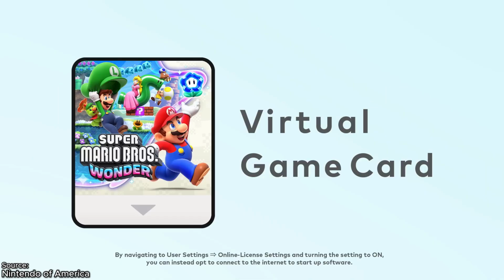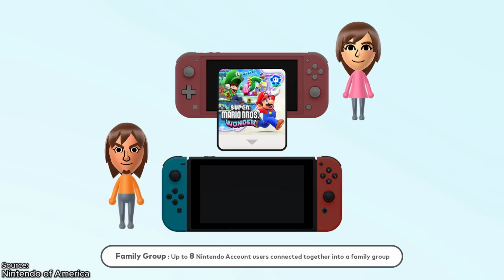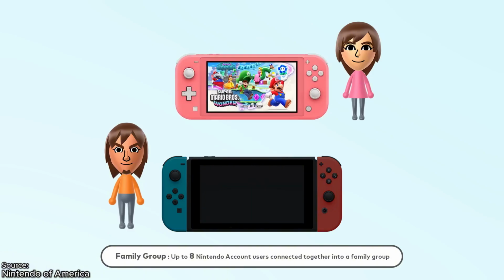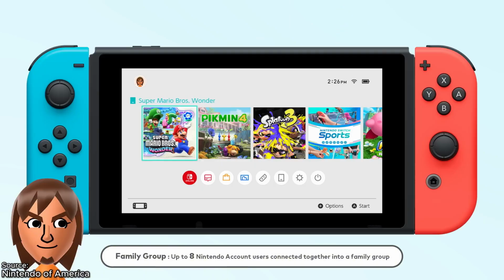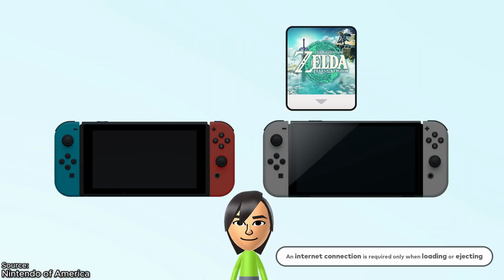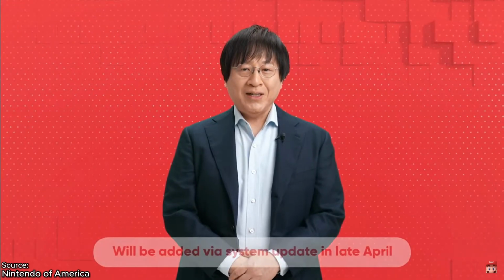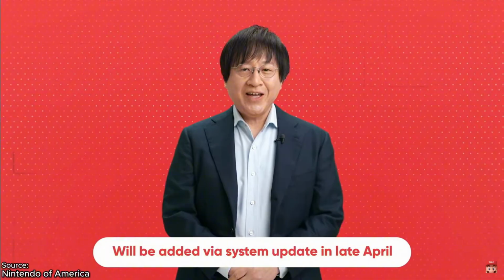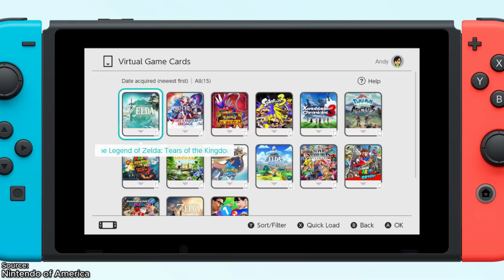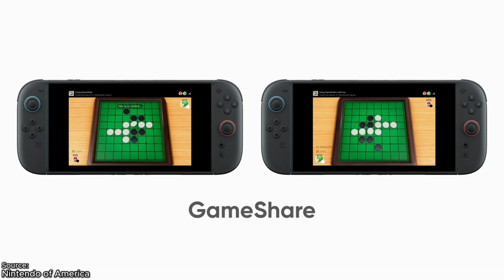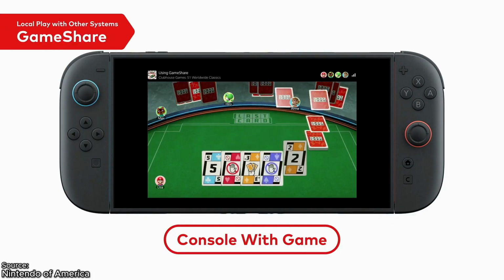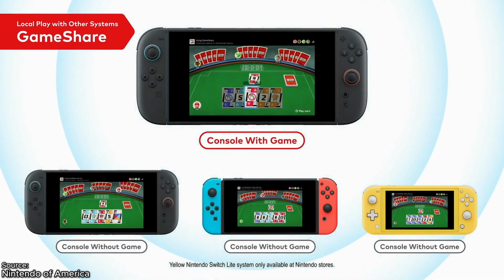And finally, there's a game cartridge icon for Virtual Game Card. For those who don't know, Virtual Game Card allows you to share your digitally purchased games with people inside your NSO family group or other systems. Although it was announced at the tail end of the final Switch 1 Direct as an update, it will likely be prioritized more for the Switch 2, especially as Game Share, exclusive to the Switch 2, will allow groups and families to play the same games together.